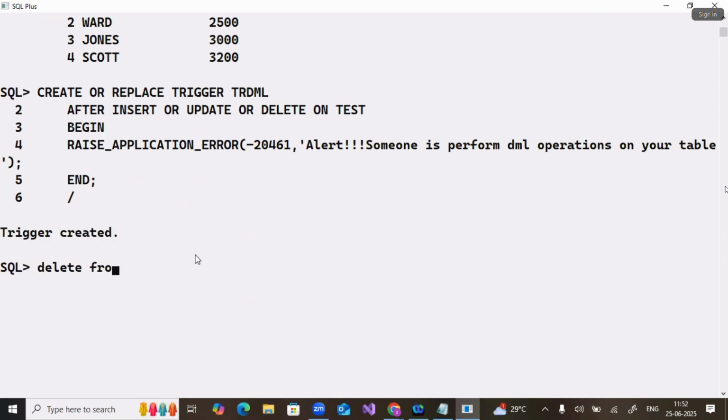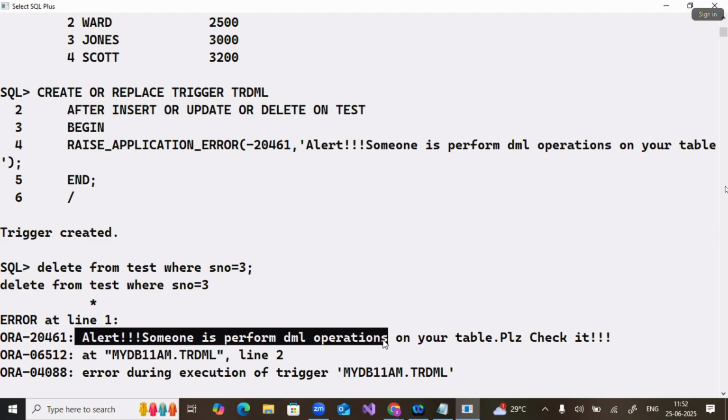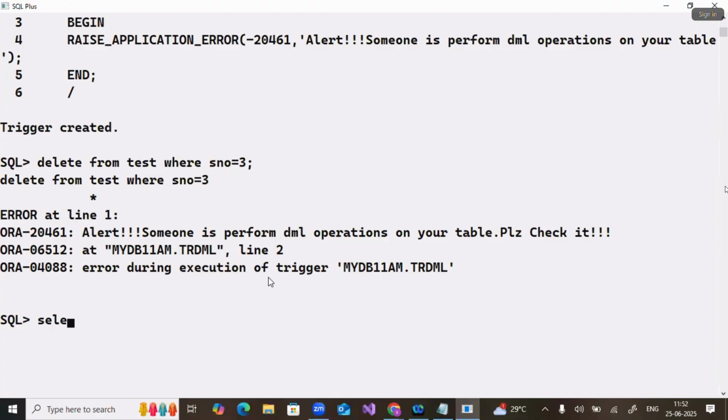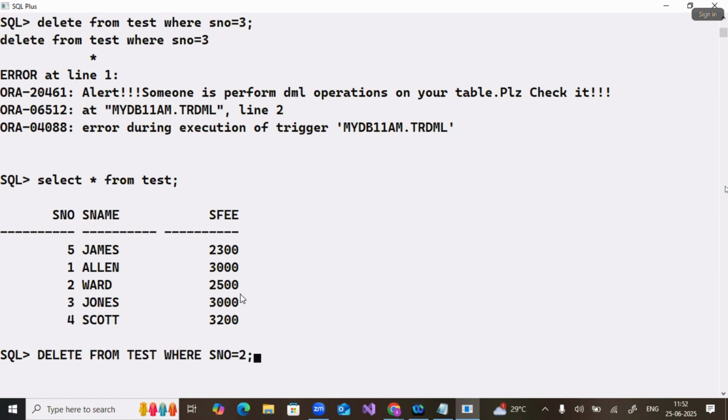Now suppose I try delete from what is the table? Test where serial number equals 3 or something. This time what happened? When I try this: alert. Someone is performing DML operations on your table. Please check it. So that means you can't perform the delete operation. Let's say, is the delete operation working or not working on my table? 3, deleted? No. So you have to try your updation, try your deletion, yes or no?